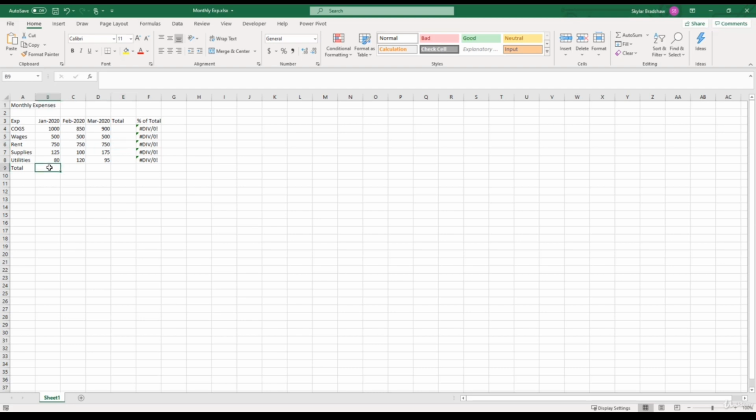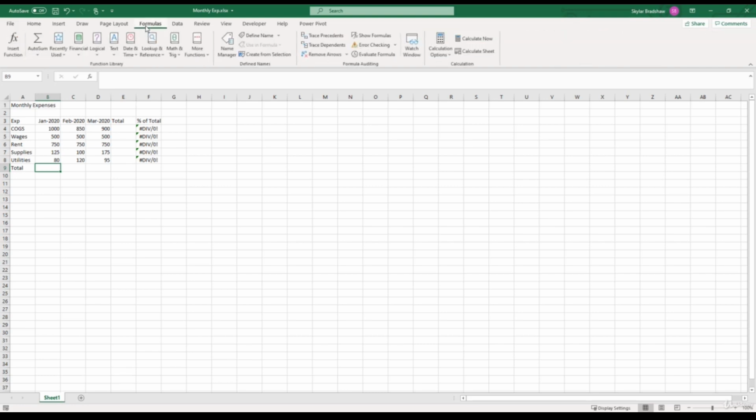So we're going to click in cell B9. There's multiple ways to insert a function. I'll show you a few options. Then you can choose the way that you prefer. So the first way is going up to the Formulas tab, and inside the function library we're going to try to find the sum function.